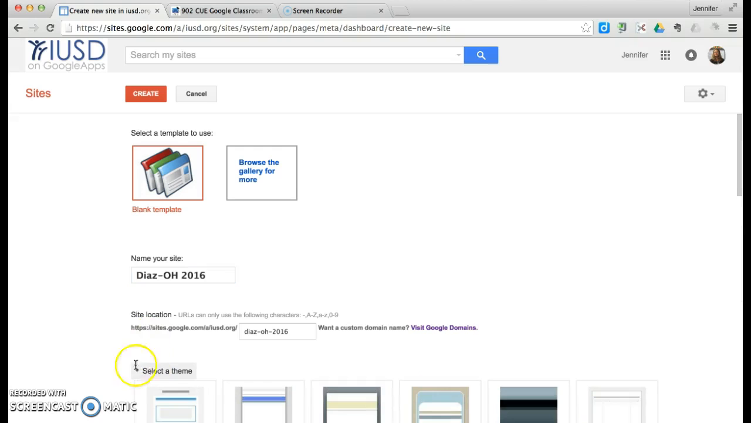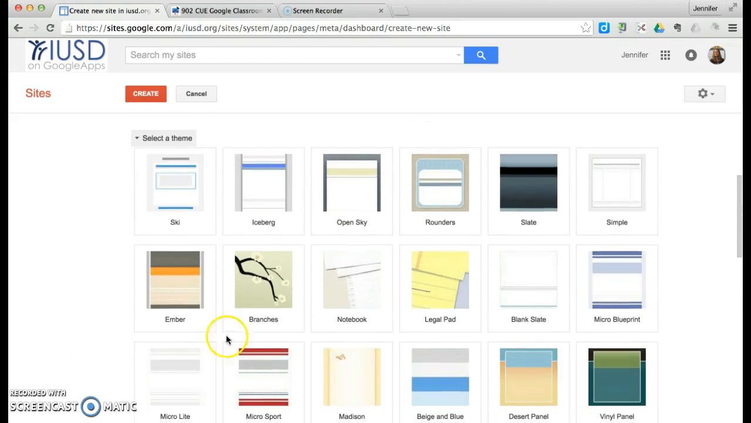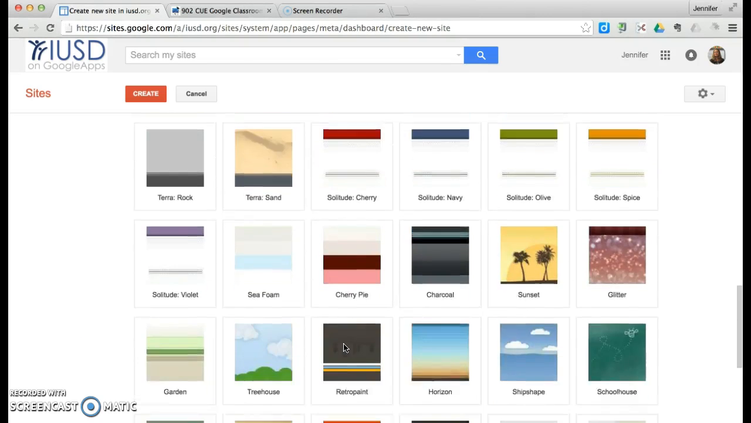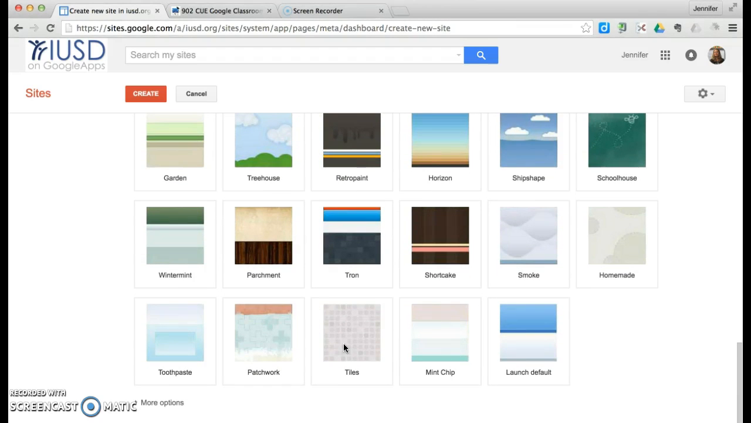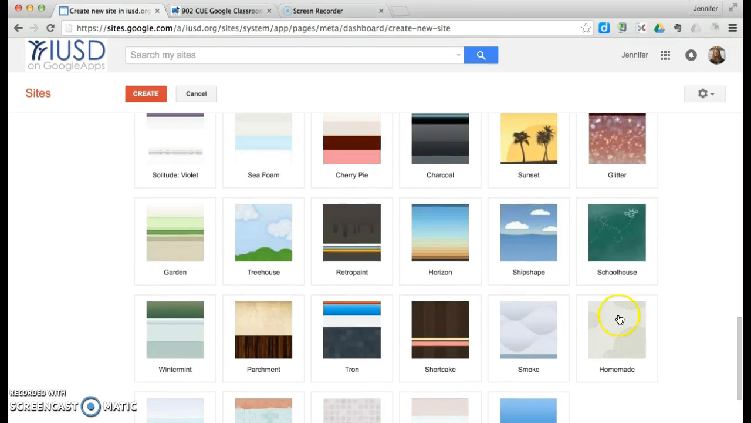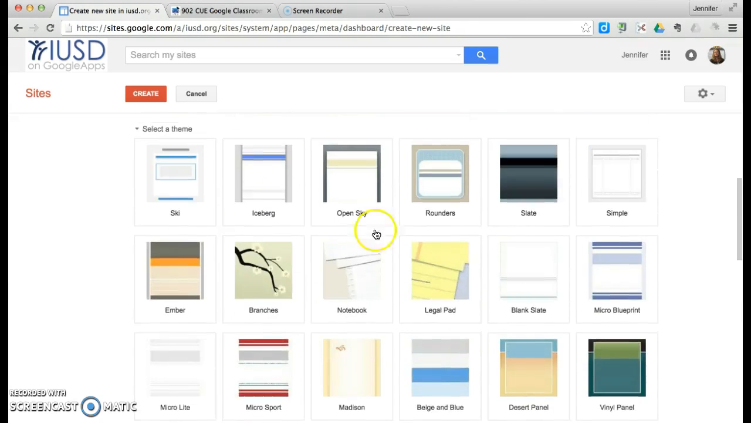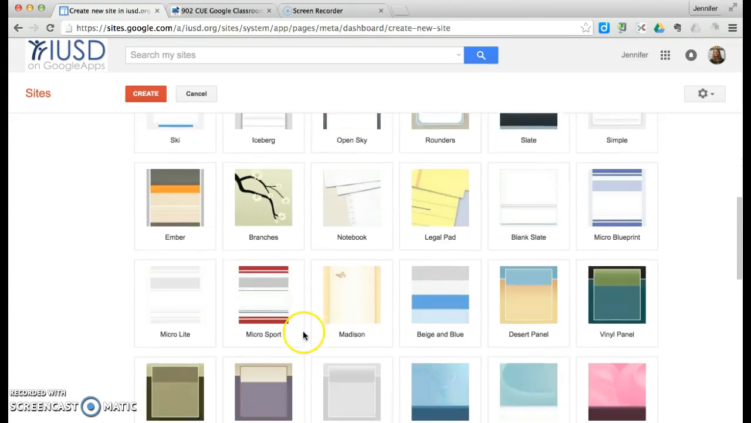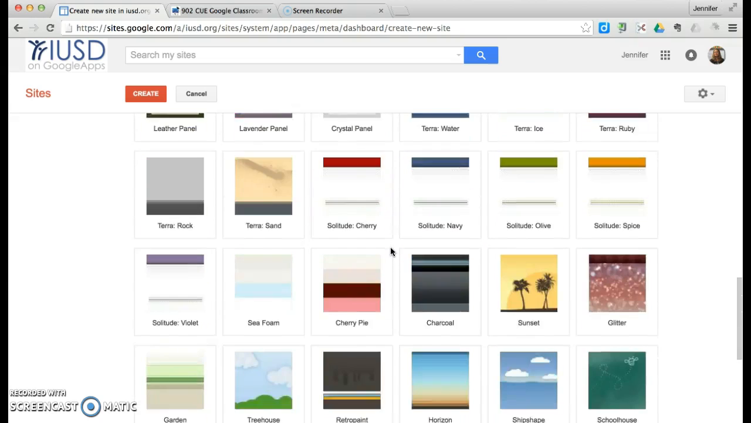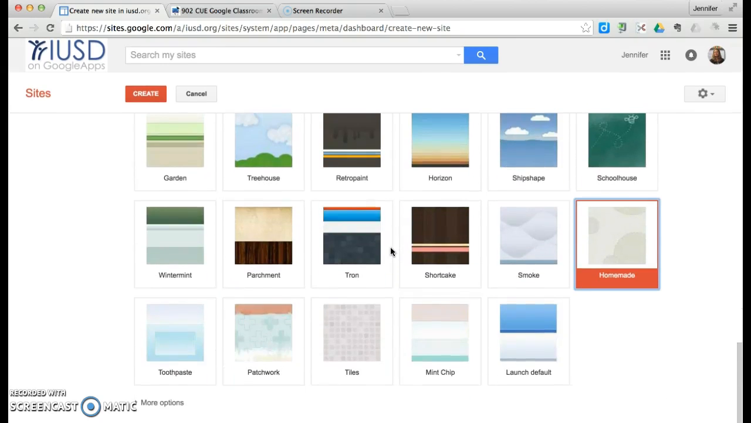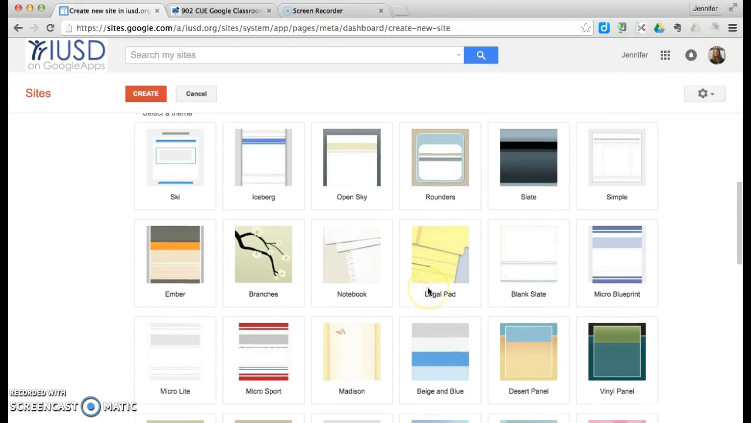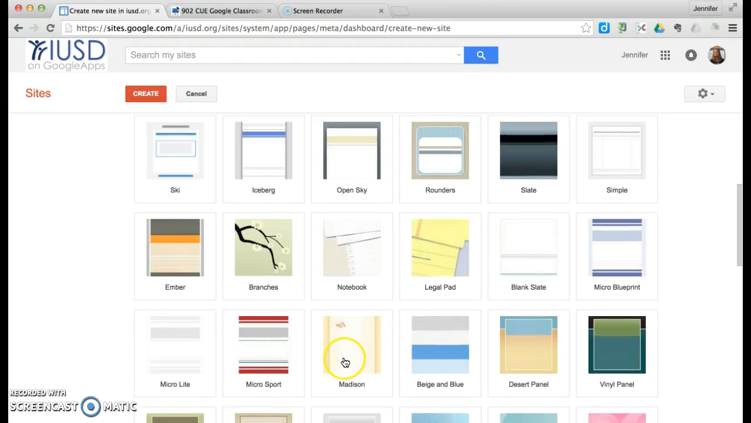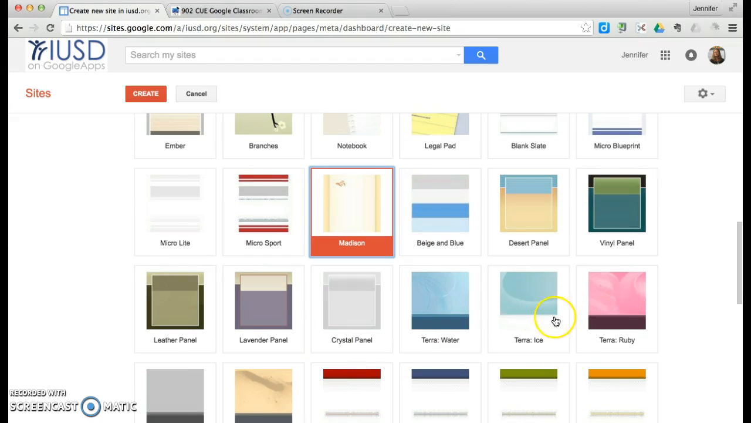You can select a theme. Any theme is fine. They have lots of different choices. I am going to pick something kind of simple and plain for this one, but they do have some really cute notebook paper ones. There's a legal pad. Madison's really cute. That could be an option.